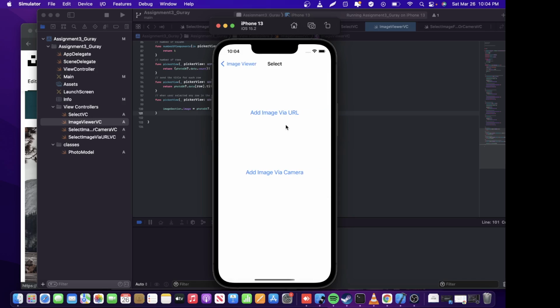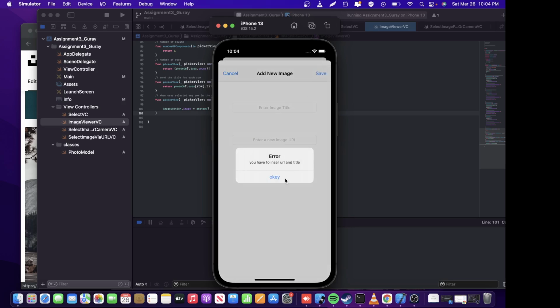Also we can add this image via URL. First of all we need to provide a title and the image URL. If the user clicks on the save button, it says that you have to insert image one title. Click on the save button again, it says that you have to insert a URL. If we insert a wrong URL, it says check your URL.